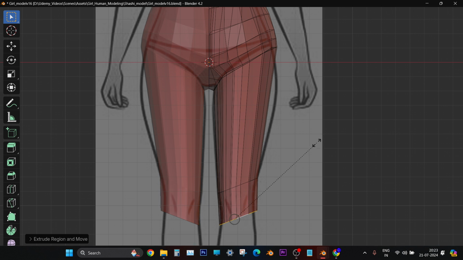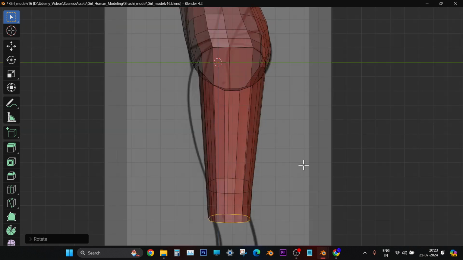Right. We can make it a little smaller. Then R, rotate it a bit, not so slanting. It will be only a little slanting. Go to side view and check it. Press G and then slightly backwards.